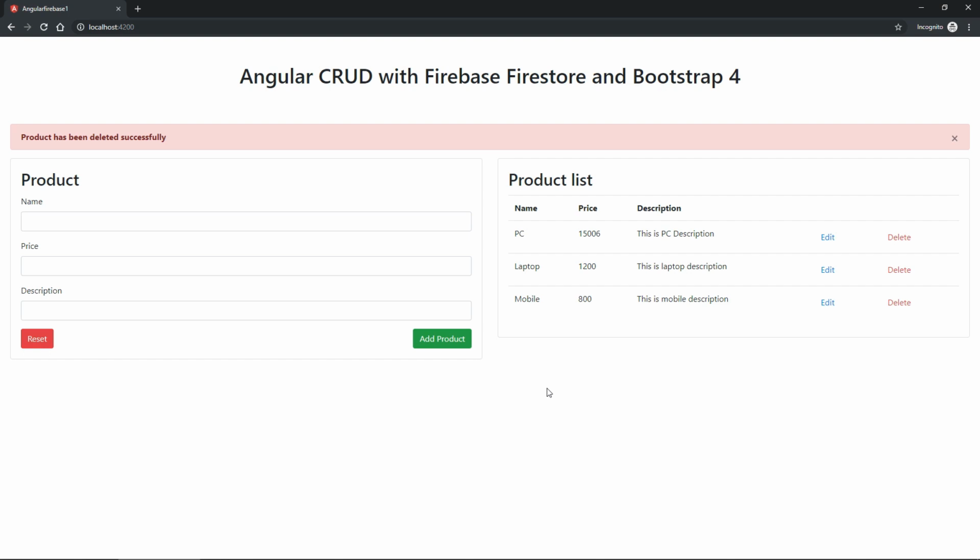In the next videos, we will take a look at how we can write code and perform these CRUD operations with Firebase and Bootstrap 4.